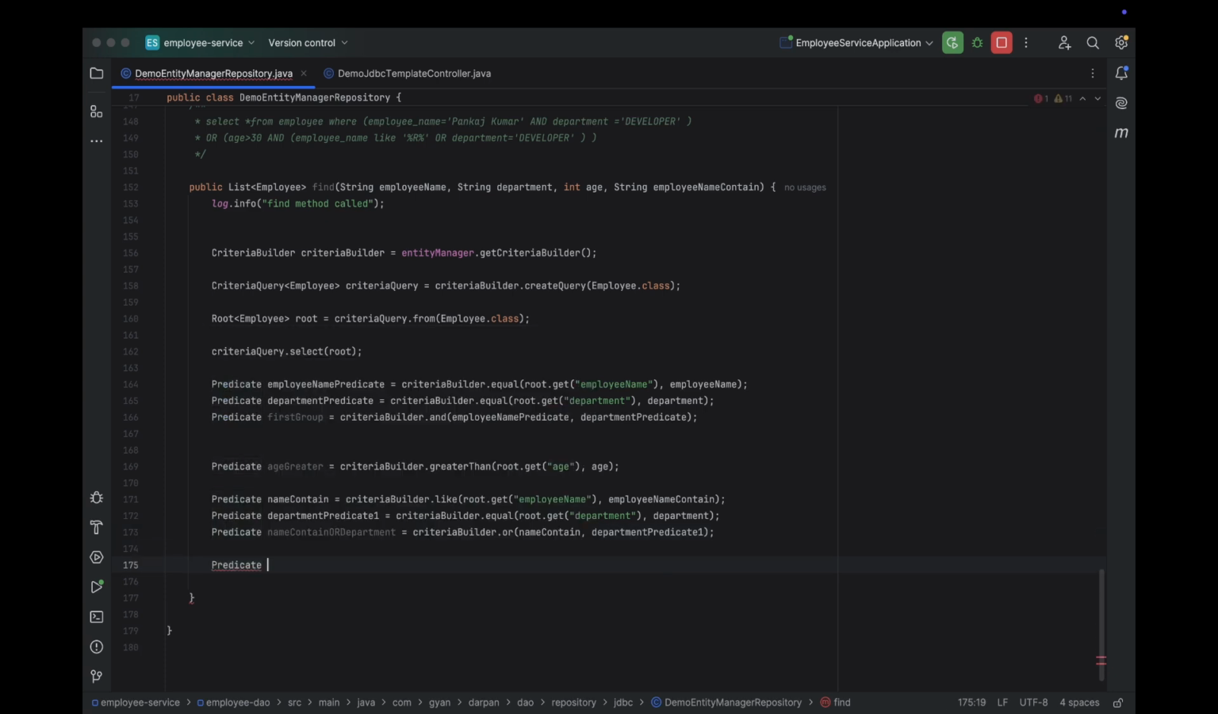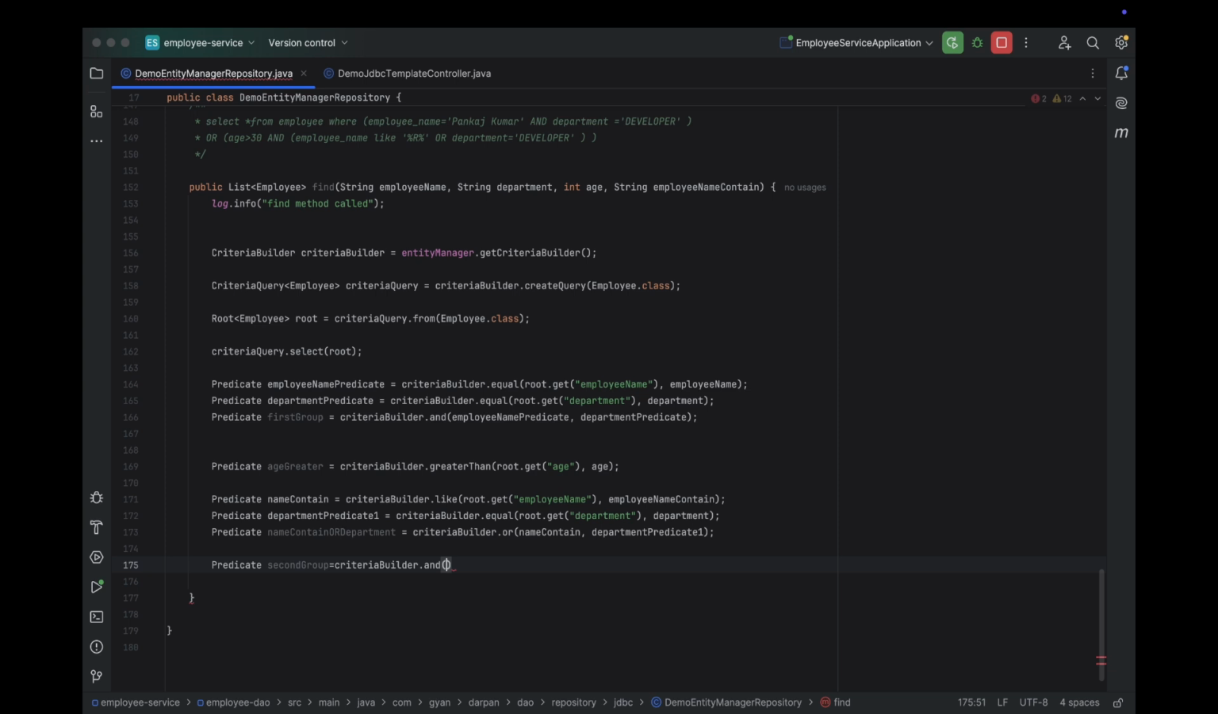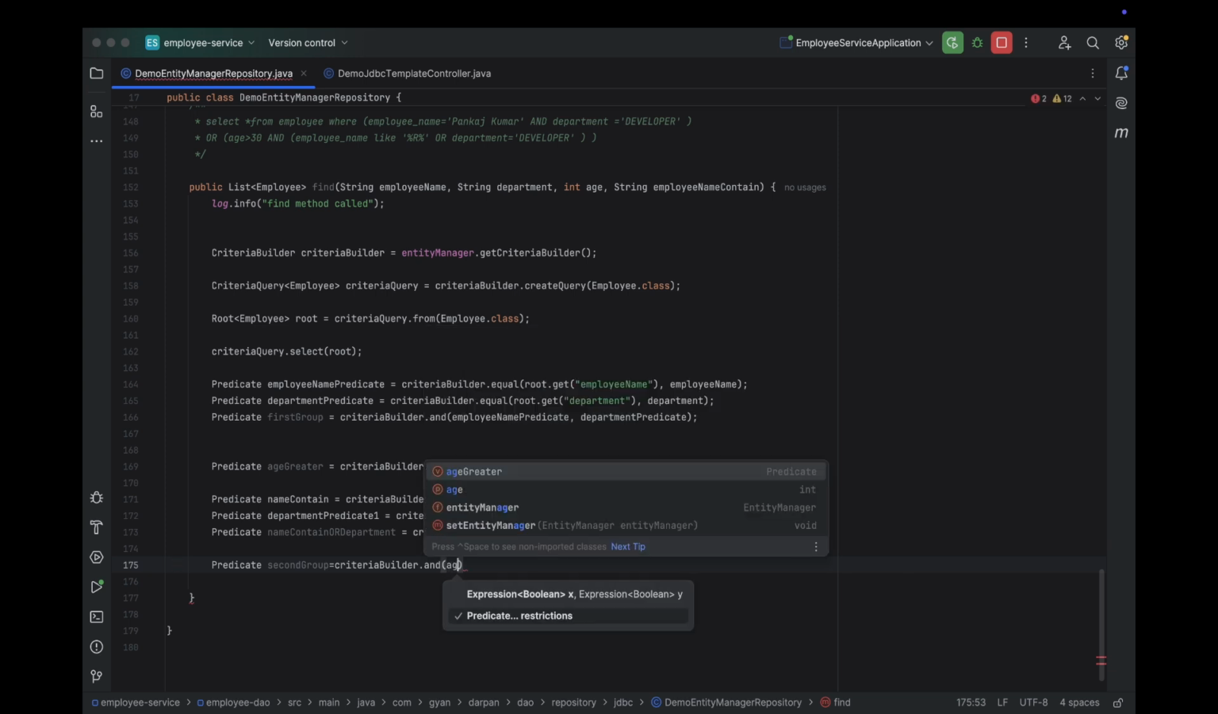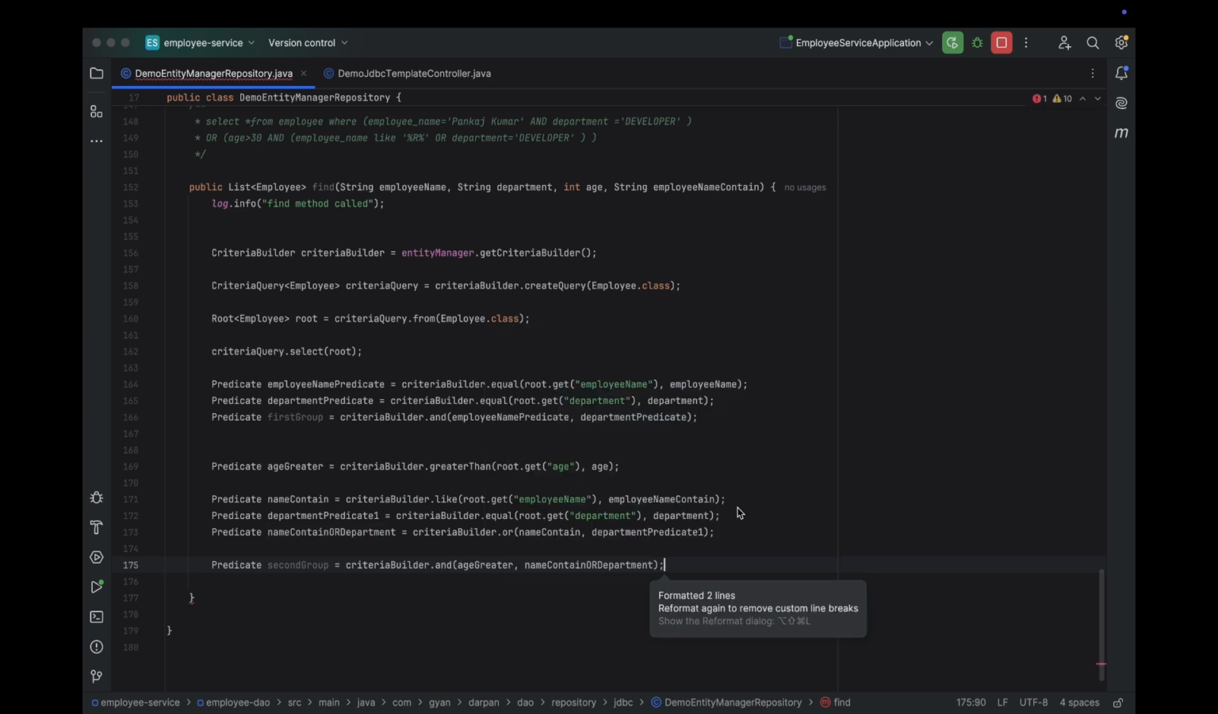So we have the age greater predicate and the name or department predicate. And we want both to be true, so we use the AND method again. This gives us the second half of our full filter. Alright. Now pay attention, this is the final step of our condition building.